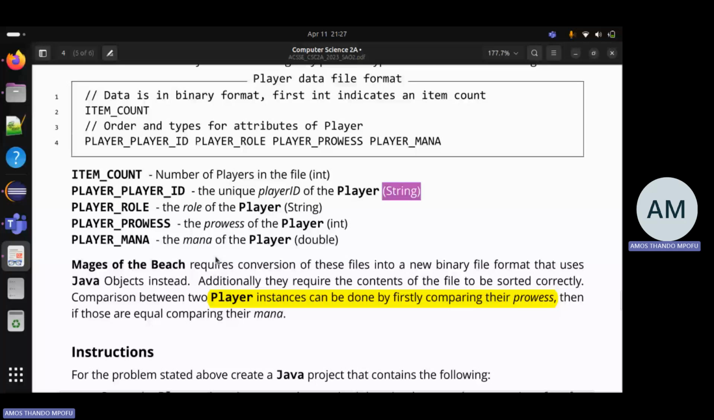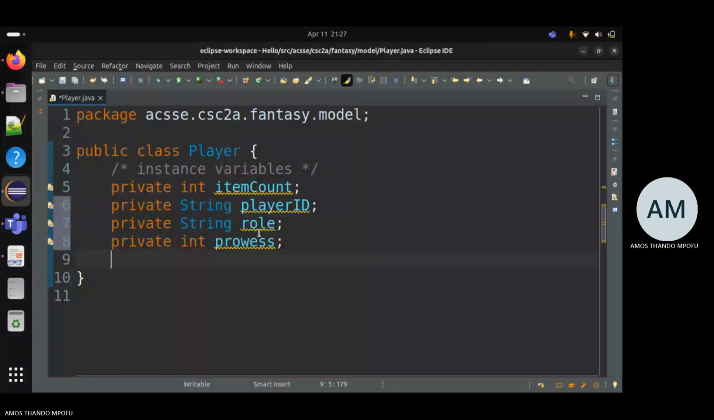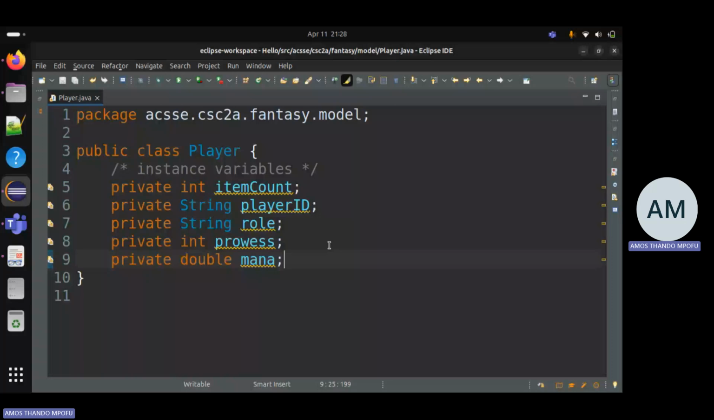And then the manner of the player, which is a double. Private double manner. And then now I need to create my accessors and getters and the constructor. So after here, I'm just going to create a parameterless constructor.